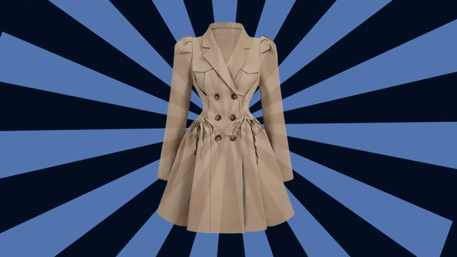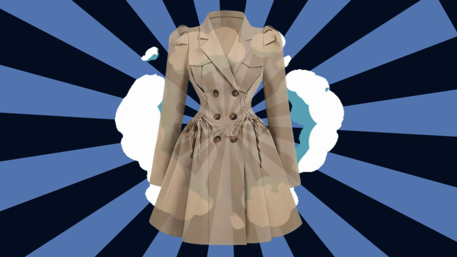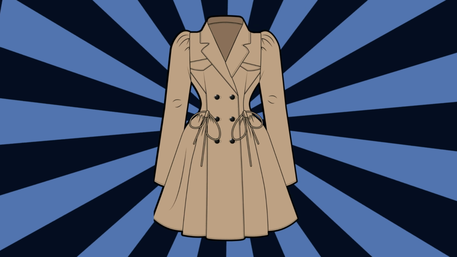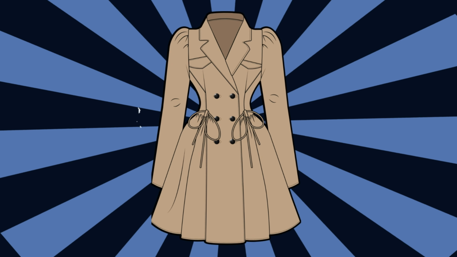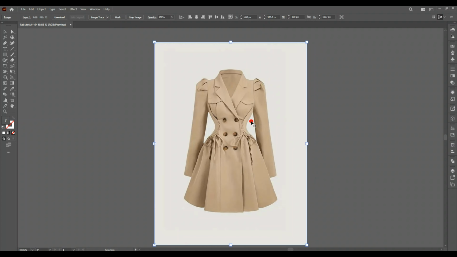Can you believe this detailed dress can be turned into a clean flat sketch using just a few Illustrator tools? Let me show you exactly how. First, I'm going to bring our dress reference into Illustrator.